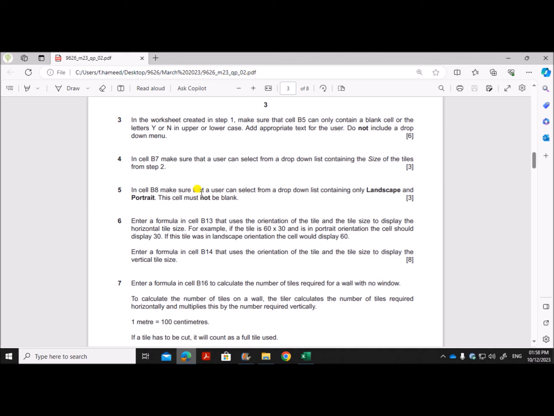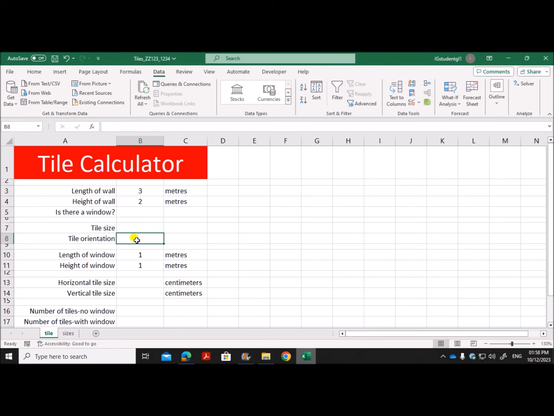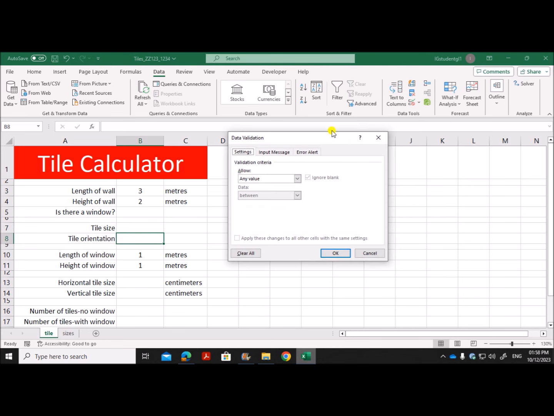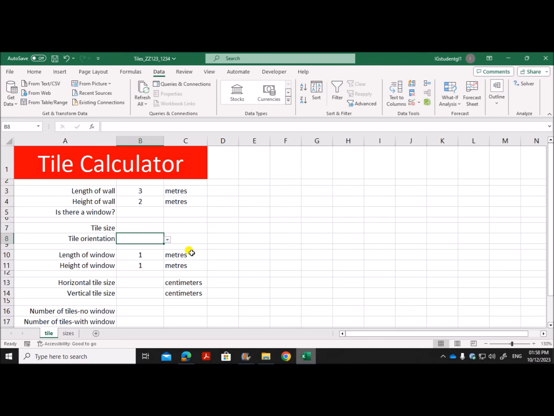In cell B8, make sure that a user can select from a drop down list containing only landscape and portrait. This cell must not be blank. So here in the orientation cell, again data validation, select list. It should be landscape or portrait. And blank will not be accepted, so remove this, give OK. So you can select one of these.